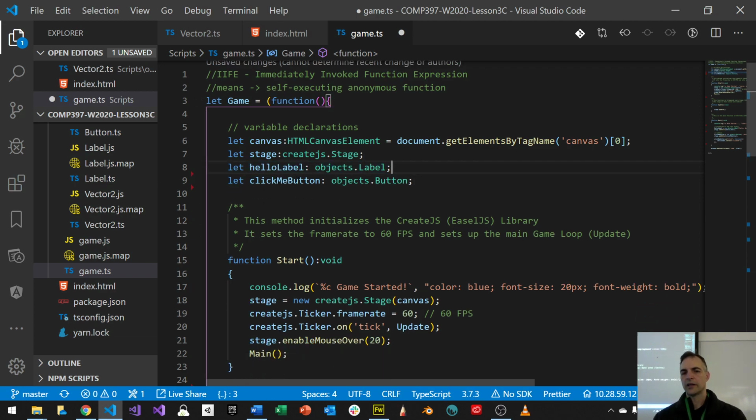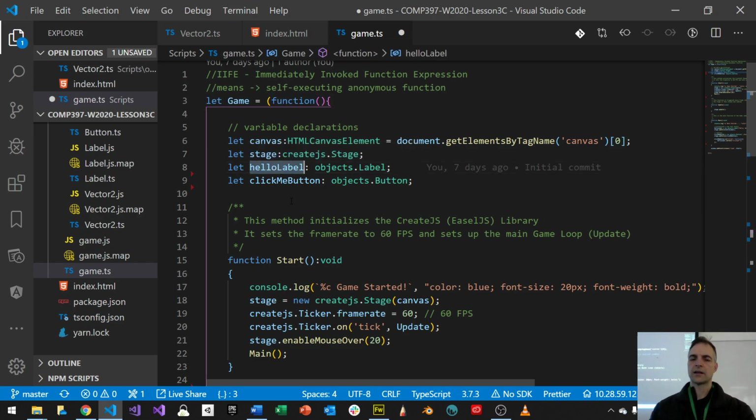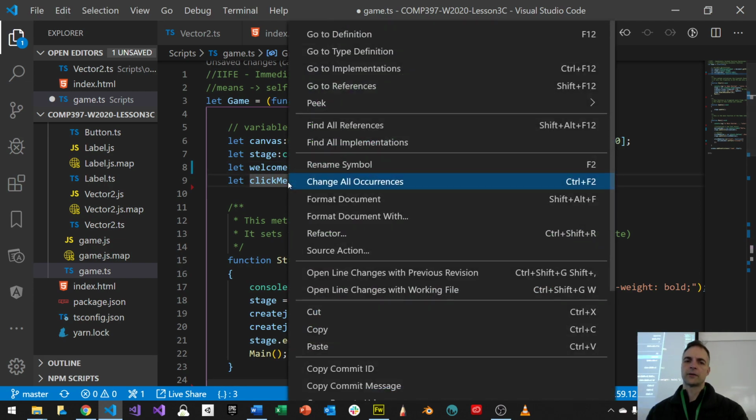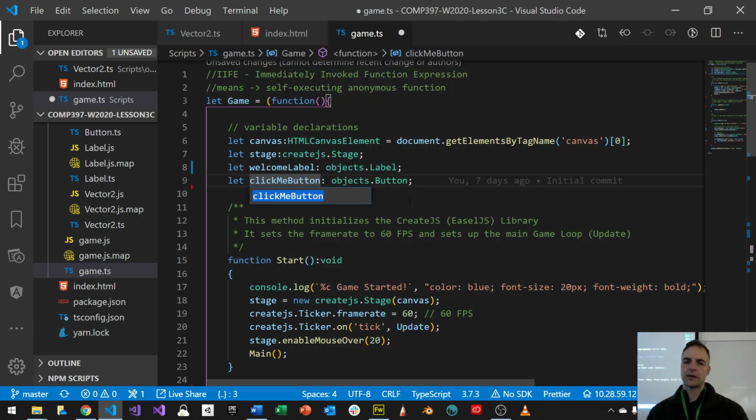So, the hello label. I don't want my hello label to say hello anymore. I want it to say whatever the name of the game is going to be. So let's just call this the welcome label. I right click and rename it to welcome label. And I'm also going to change the click me button, renaming it to start button.